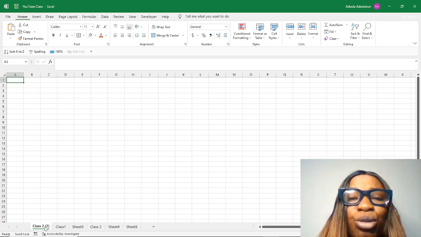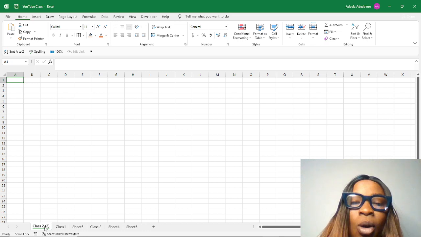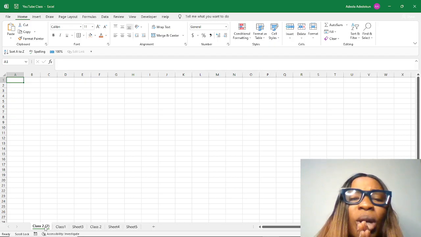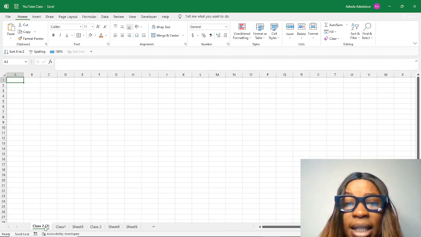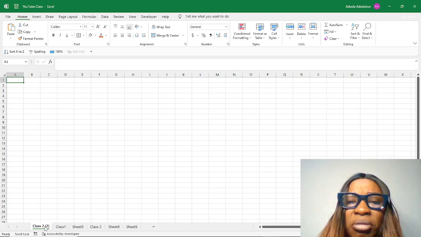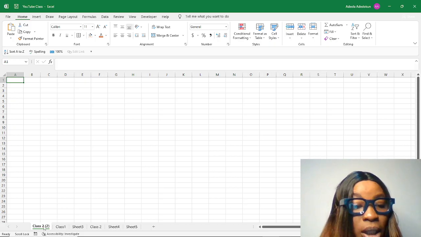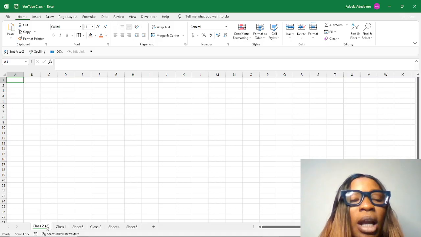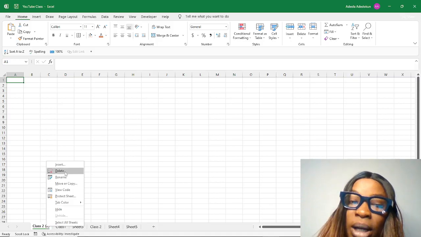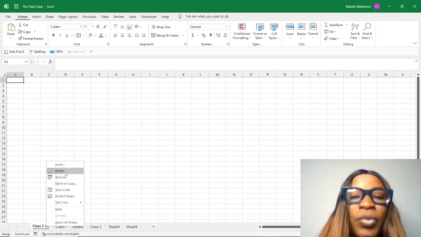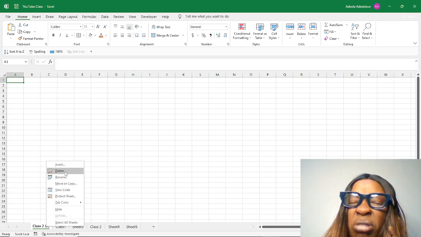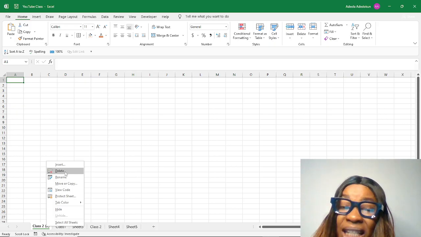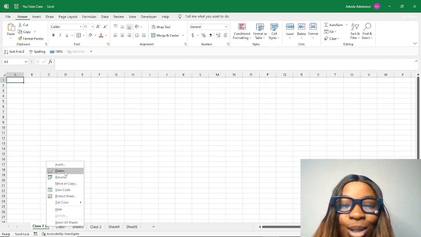Now, how do you delete worksheets or hide worksheets? If you ever need to remove a worksheet, all you need to do is right click. For example, this class 2 something, it was an example. Now I don't want it, I want to delete it. All I need is to right click, and you can see something like delete here. But you need to remember something: when you delete a sheet, it is permanent. You cannot recover it back.